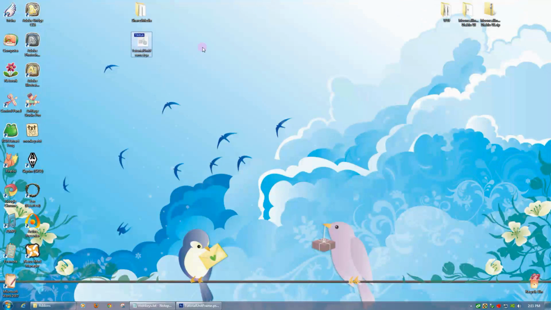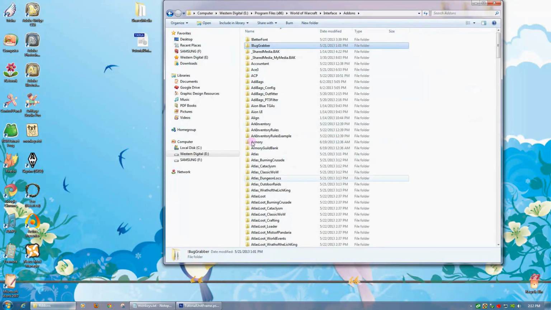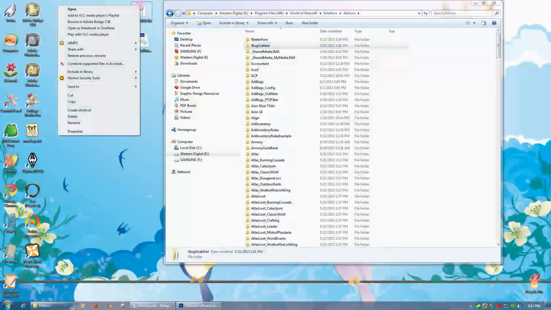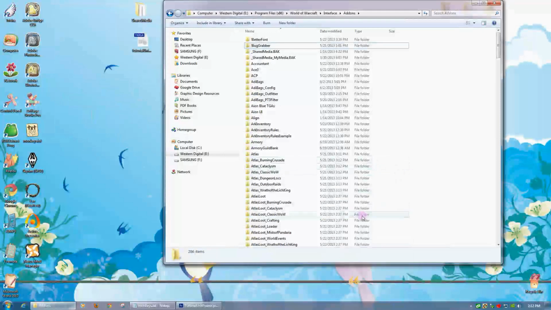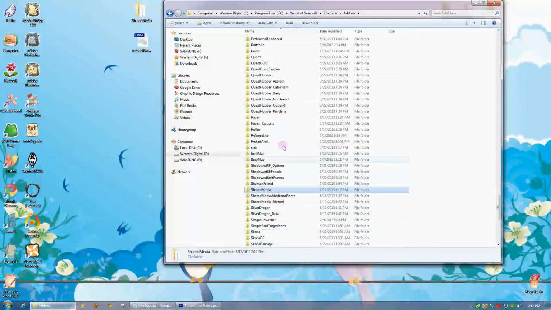Now there are two ways of doing this. I'm going to show you the easy way. Basically, you are going to need to download the SharedMedia add-on from Curse or from WoW Interface, and then you are going to want to install that. So here we have my add-ons, obviously, in my program files, World of Warcraft Interface add-ons. I'm going to copy and paste that here in the add-on folder.